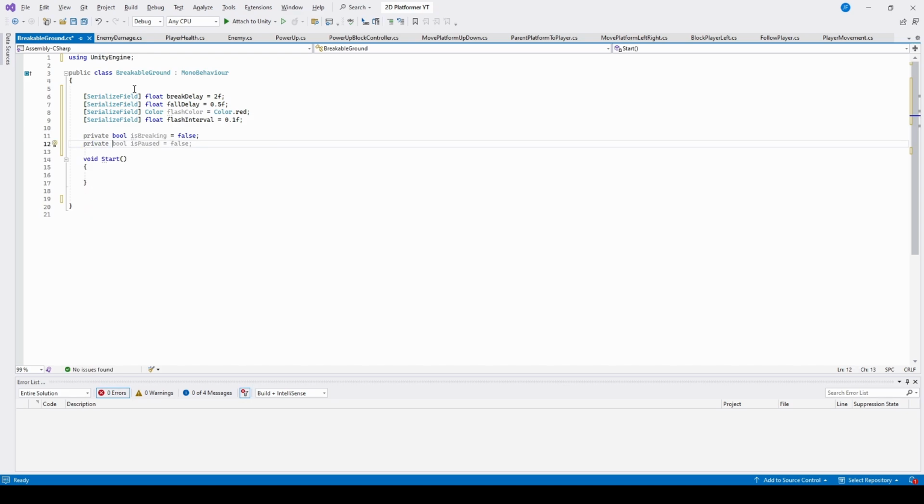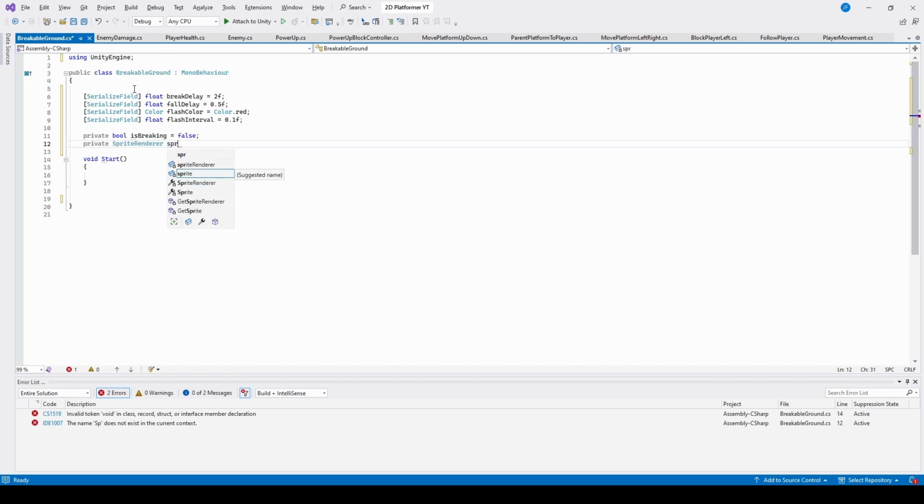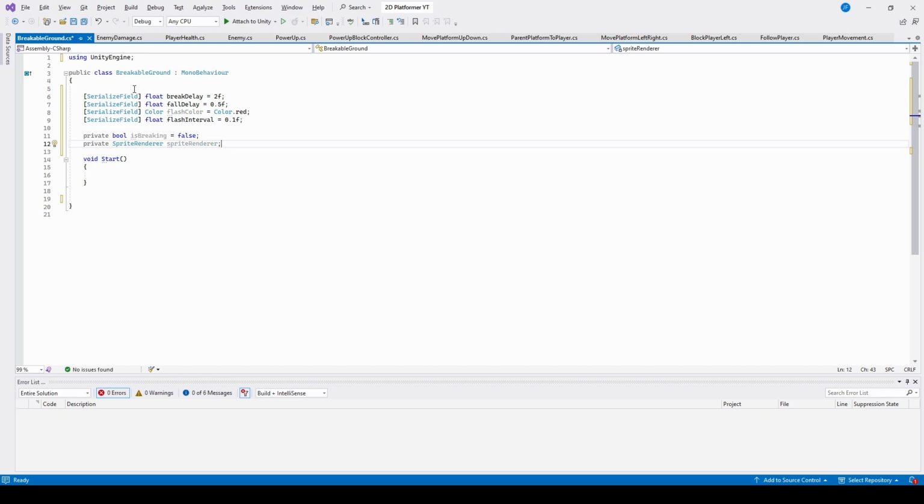The next one is going to be private, and this is going to be of type sprite renderer, and I'm just going to call it sprite renderer. That's going to get us a reference to the sprite renderer component. And then the next one is going to be private, of type color, and I'm going to call this one original color. And that's going to be the original color of the sprite, so what it starts out as.